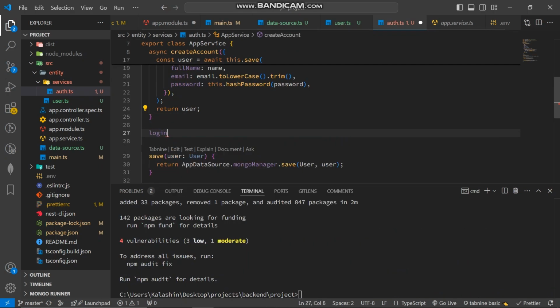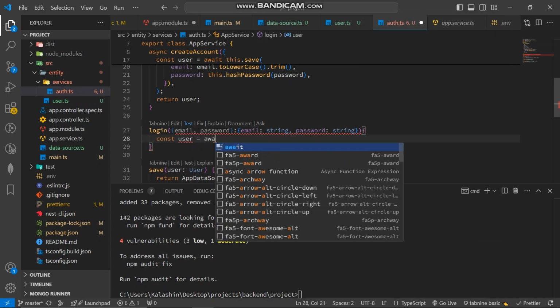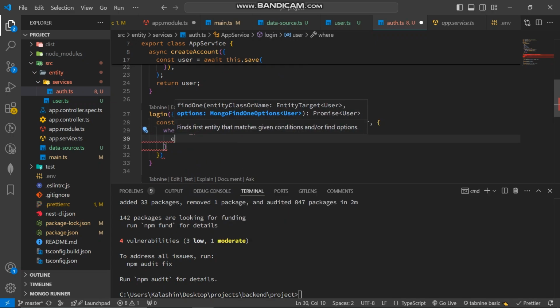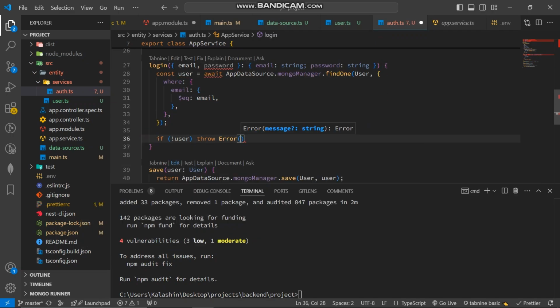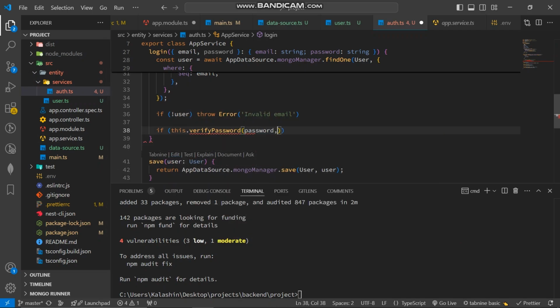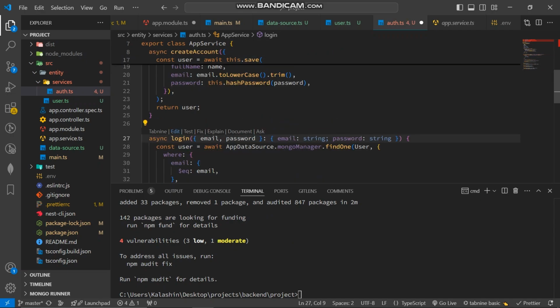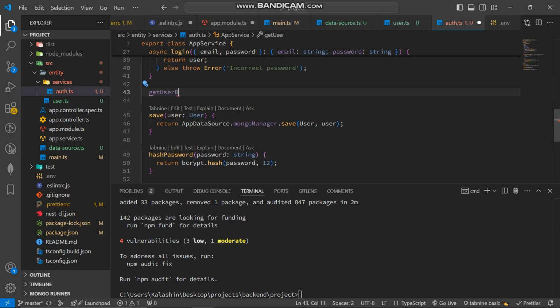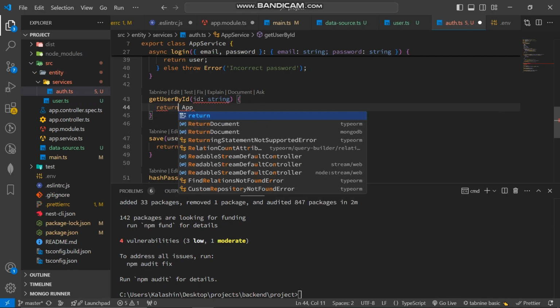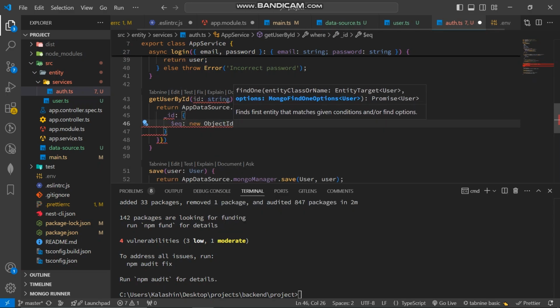Then I'll add a login method to the class. This will accept an object with an email property and a password property, which are strings, as its argument. We'll attempt to fetch the user with their email, and if the email does not exist, then we'll throw an error, invalid email. Then I will attempt to verify their password. If their password is correct, then I will return the user. Let's ensure that the login method is an async method to get rid of any errors. We'll add a new method, getUserById, which accepts an id argument which is a string. Then we'll attempt to use this id to find the user whose id matches.